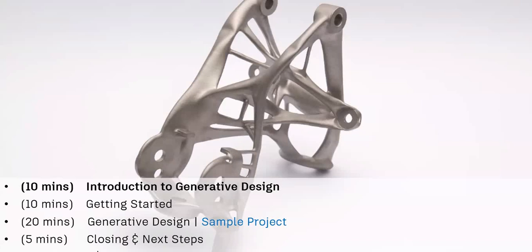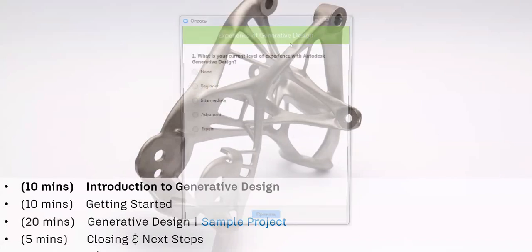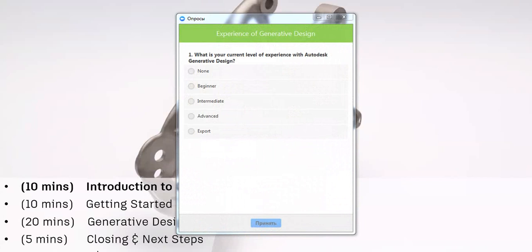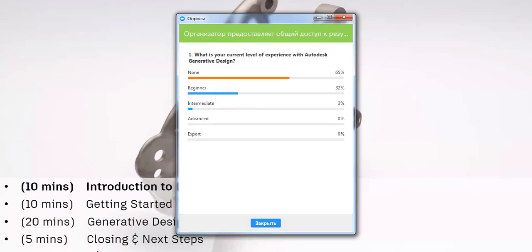Prior to moving into the introduction to generative, I'd like to launch our first poll question. The question is, what is your current level of experience with Autodesk generative technology? And that could range from none to advanced. We'll wait about 5 or 10 more seconds for the rest of the answers to come in. Closing the poll now, it looks like the majority of the people on this call are pretty new to generative technology, and that's exactly why we present all of these webinars and why we'll provide you with some additional training resources after the presentation as well.